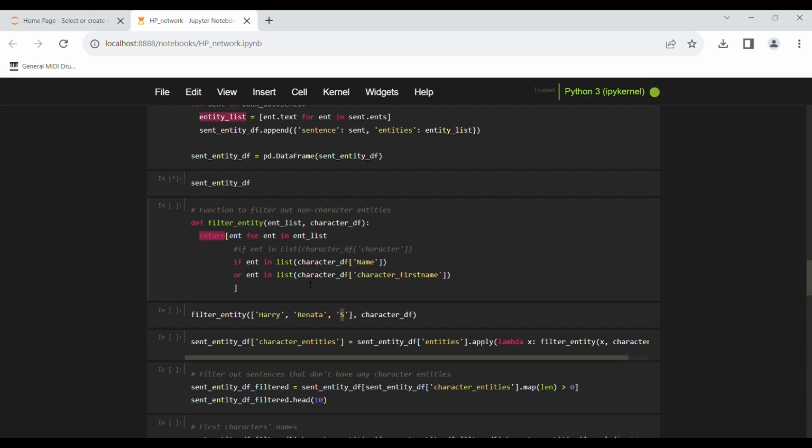In the next step, we are going to create a function that filters out entities that are not characters. The function will take the list of entities and the characters data frame, and will return a list of entities only if the entity belongs to the character column or the first name column of the characters data frame. Doing this, we are going to keep only character names or character first names as entities.